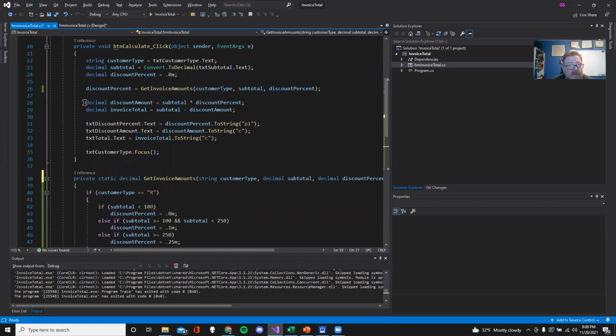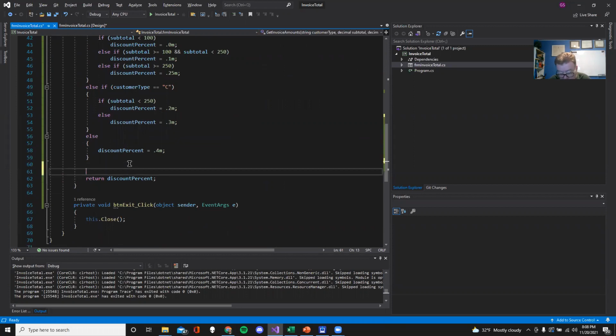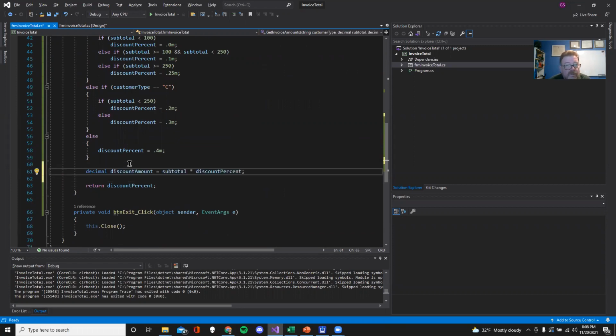So what I'm going to do is take that whole line and copy it. Right after it, just before it returns, I'm going to paste. And then I'm going to make sure that discount amount is coming out. So discount percentage and then comma discount amount. So those two guys are coming out.